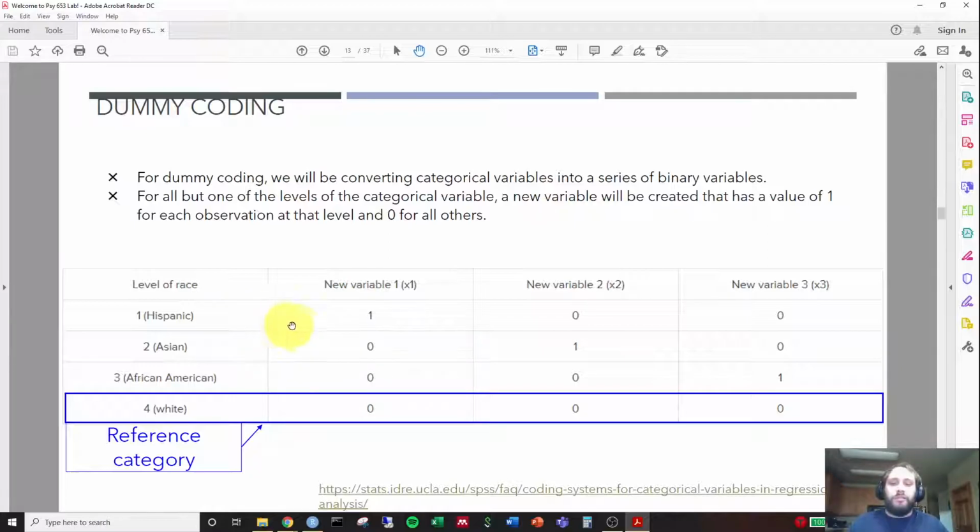So what we'll do is for new variable 1, every time it takes on a level of Hispanic, we indicate it as 1, else it's going to be a 0. For our new variable level 2, anytime it takes on a level of Asian, it's going to be coded as a 1. Else it's going to be a 0. And then for our third variable, anytime it takes on the level of African American, it's going to be a 1, else we're going to code it as a 0. And every time white is going to be coded as 0. It will never take on a value of 1.